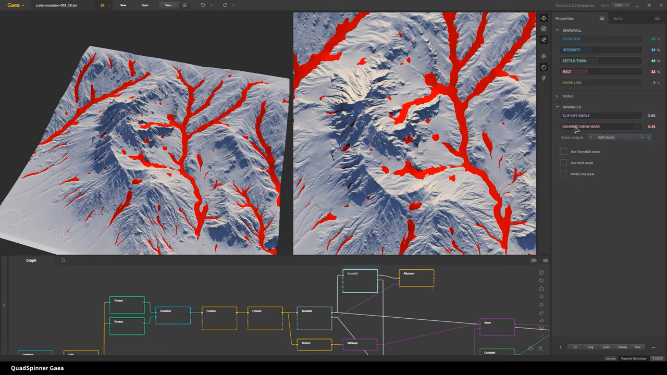Now in this, I've reduced the adhered snow mass even further, as well as the slip-off angle. The slip-off angle is when the snow reaches a particular tipping point, a tipping angle, when it will stop clumping together and start falling down and slipping on the slopes. So with both of these settings so low, we are now encouraging the snow to flow down a lot.